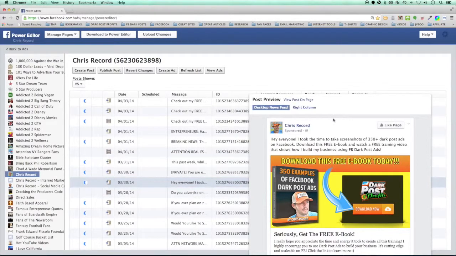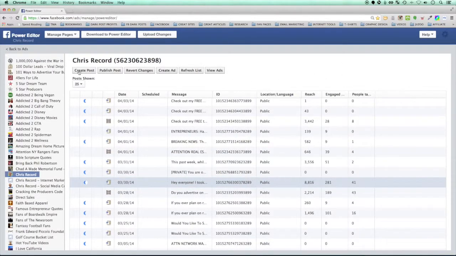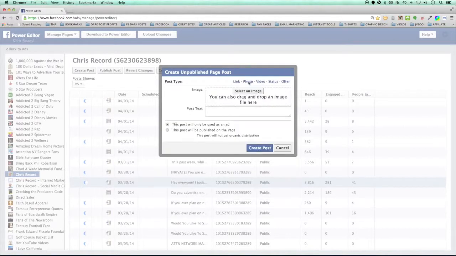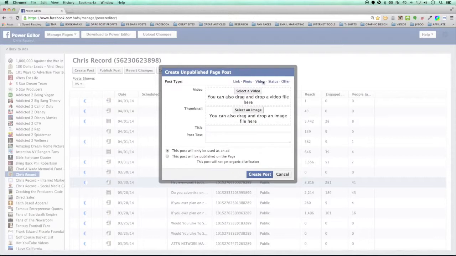Light post, dark post. So in Power Editor, what you want to do is basically create a post. It's pretty simple. You click Create a Post. Then you want to determine what kind of post you want to create. Do you want to create a link? This is going to go to a website. You type in a URL. Do you want to create a photo? In which case you just drag in an image and you give it some text. Do you want to create a video? Upload the video, choose a thumbnail, give it a title, and give it some text.